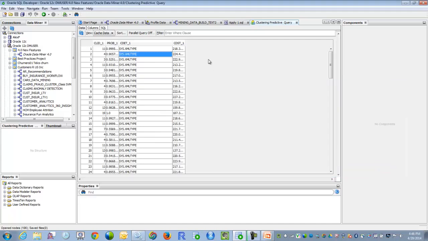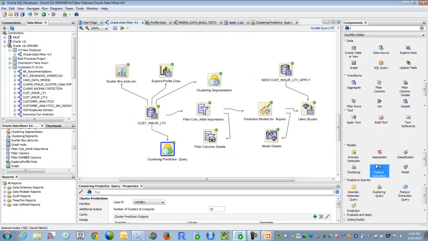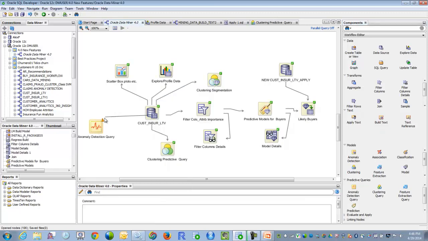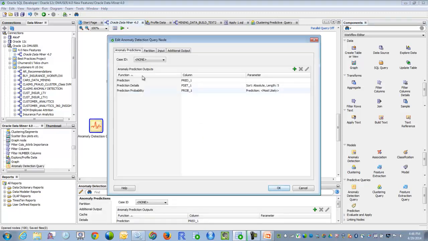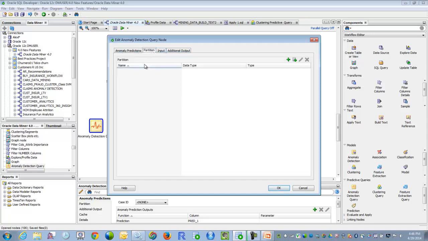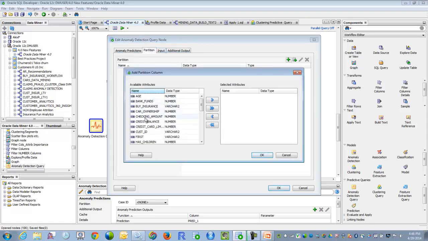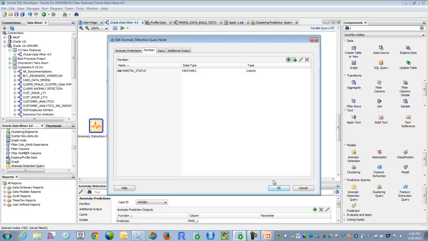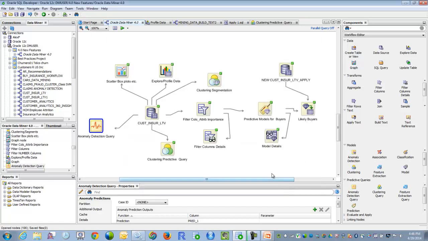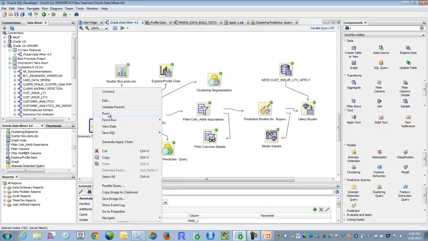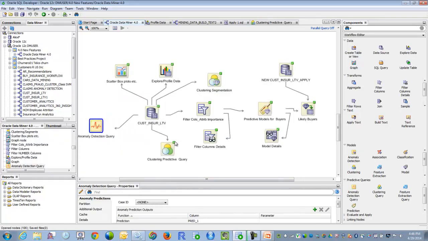But notice that all I had to do back in my workflow was connect a node, like say an anomaly detection node, connect a data set to that node, and then I can also do partition by, so I could even in fact add a partition where I want to do different models based on something like lifetime marital status, let's say. And now when I run this, it's going to actually build separate models for each of the different values of marital status: single, married, divorced, widowed, and whatever other categories we have.